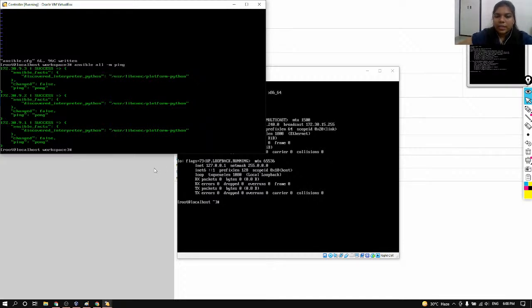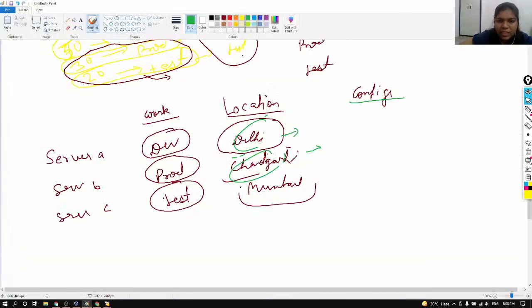Now we'll see the example we have taken here. We have 3 systems, and on the basis of work we have divided them into 3 groups, and on the basis of location again we have divided them into 3 groups, and on the basis of union territory we want to create one more group.